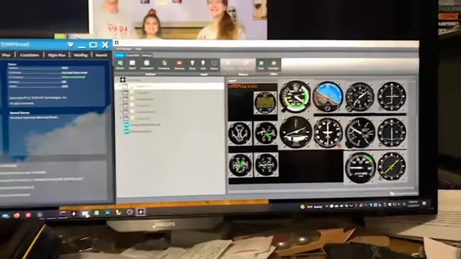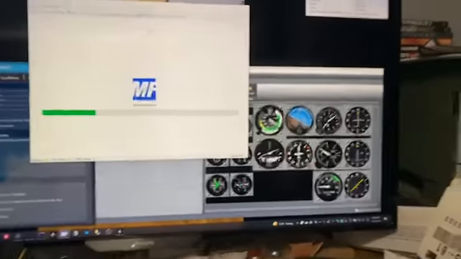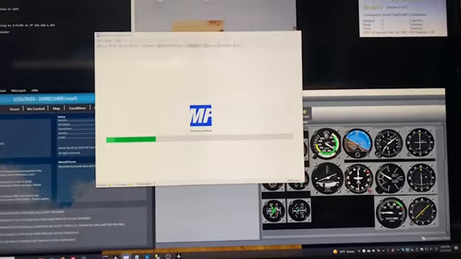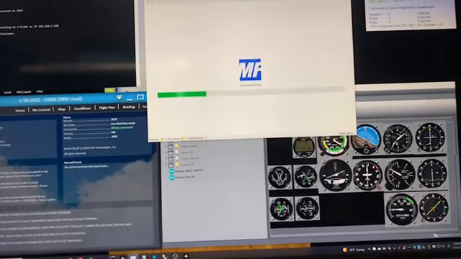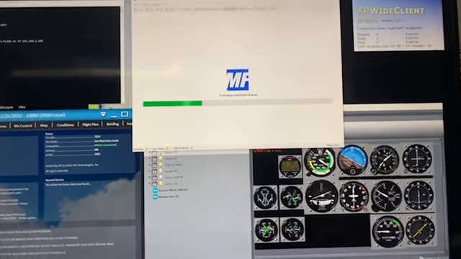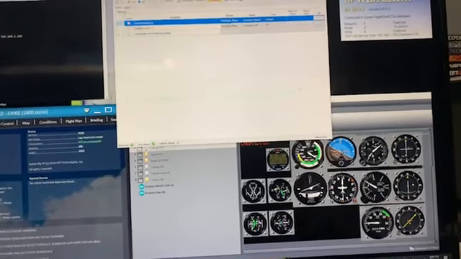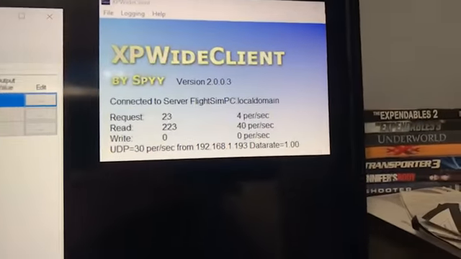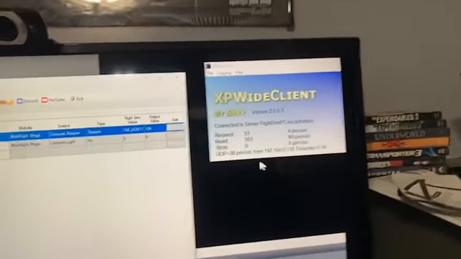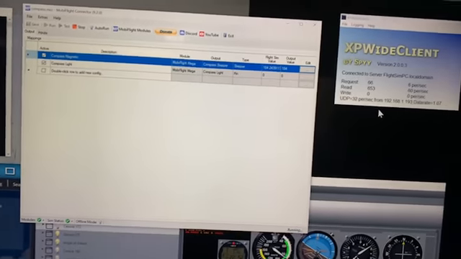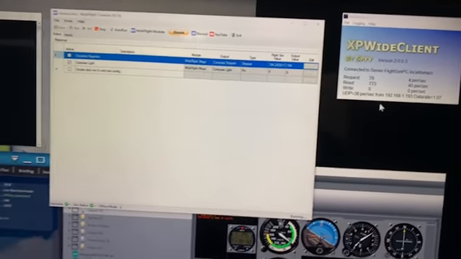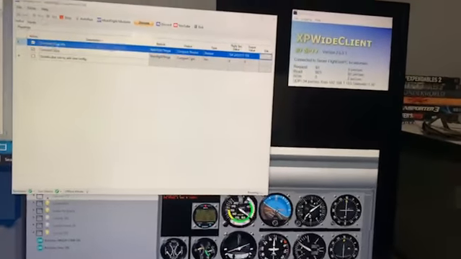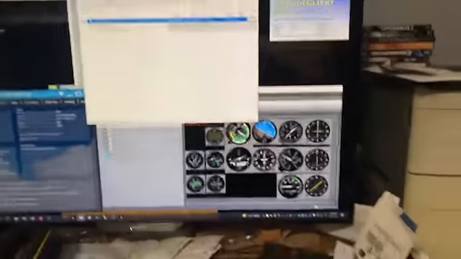And then lastly, I will start up MobileFlight, which runs my wet compass. And then we will go ahead and run MobileFlight. And as soon as I click run on MobileFlight, it pulls that information from XP Wide Client. So the Wide Client is what links my networked MobileFlight to X-Plane. So we got that going. We've got our MobileFlight running. We're good to go on PC2.